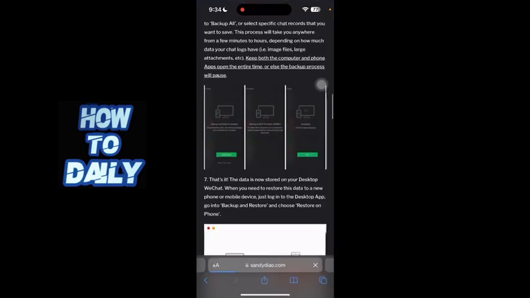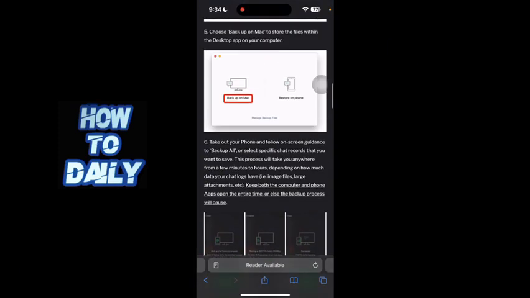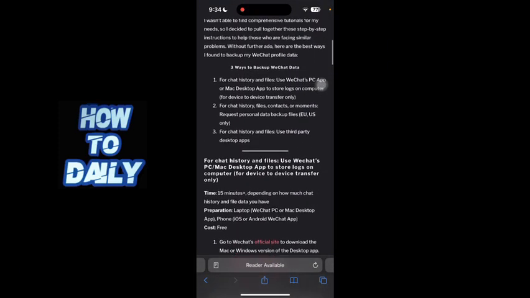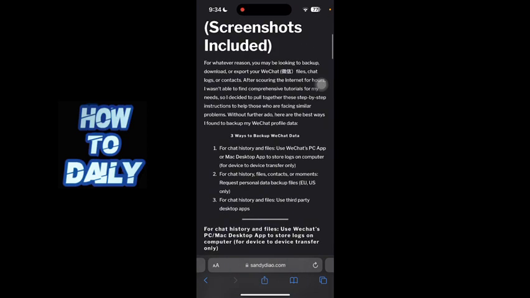Hi guys, so I'm on this reputable website known as handydio.com, and to backup WeChat data you just have to use the WeChat's PC application or Mac desktop app to store logs on computer for device to device transfer only. So for chat history, files, contacts or moments, request personal data backup files, this works for EU and US only. And for chat history and files, use third-party desktop apps.